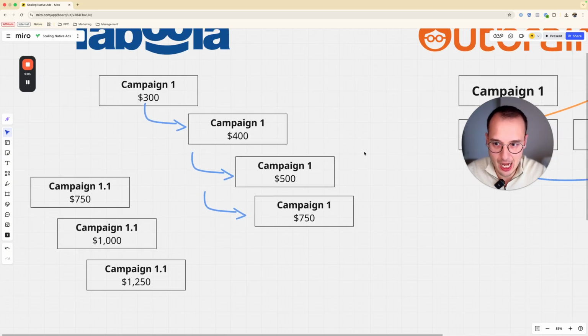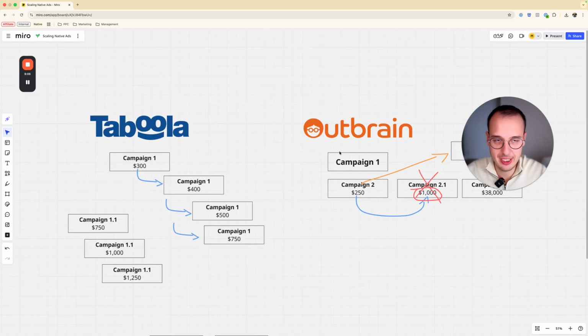Yeah, this is how you scale with Outbrain and Taboola right now in Q4 and in 2025.